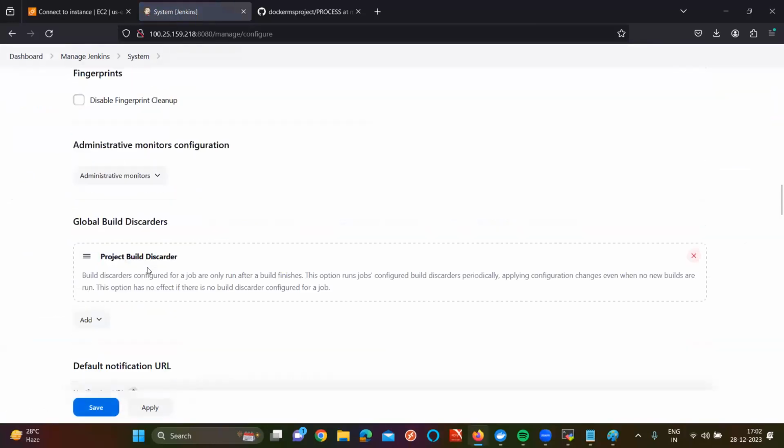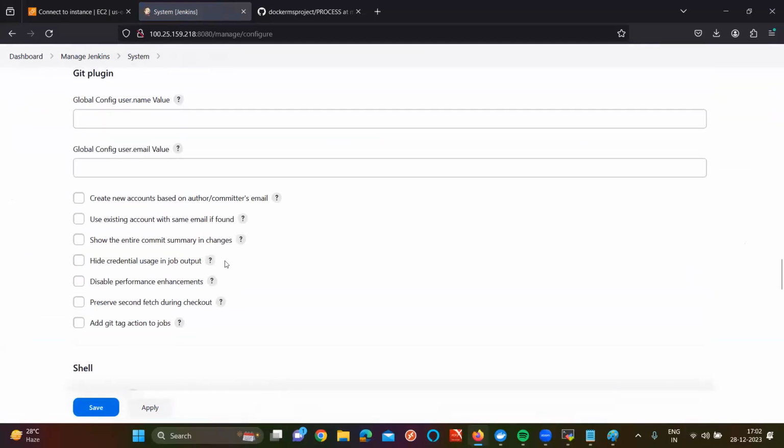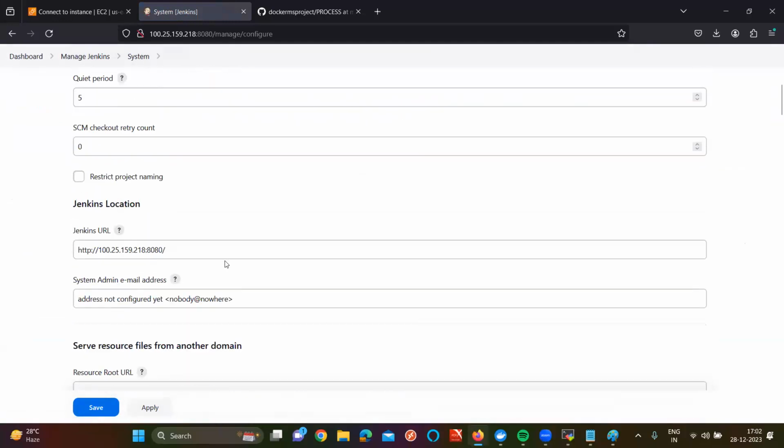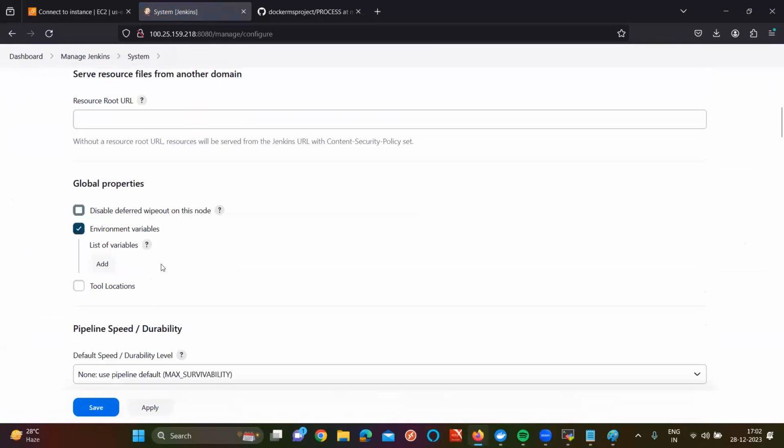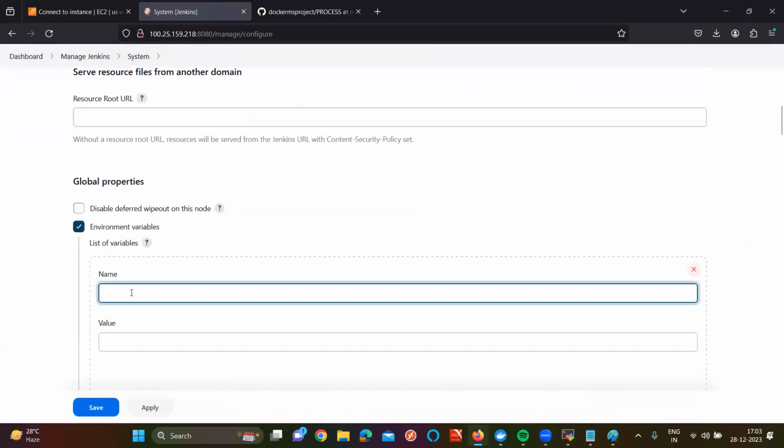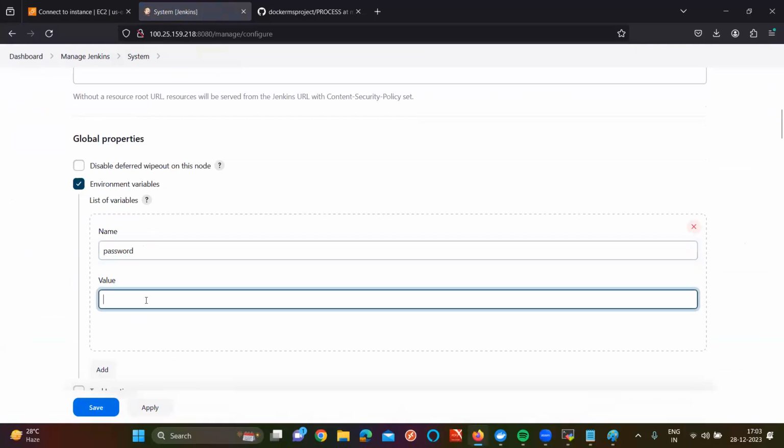Environment variables. Add. So give here password and here the value. I'm just stopping the screen for a few seconds. I'm pausing this. Just give me 1 second.